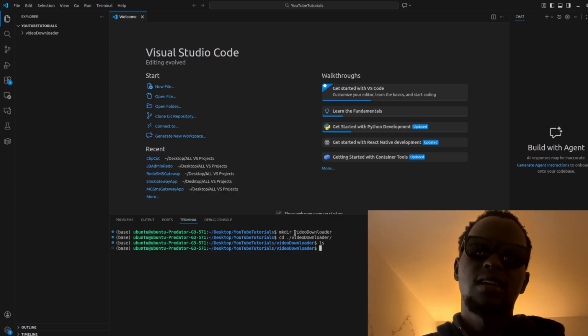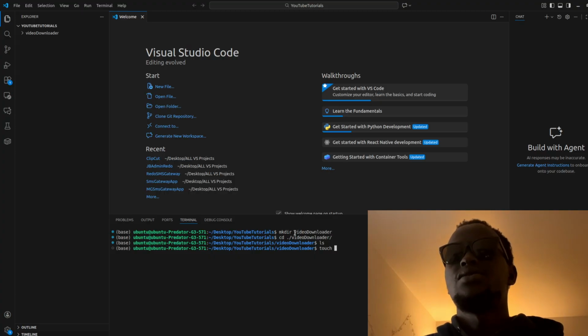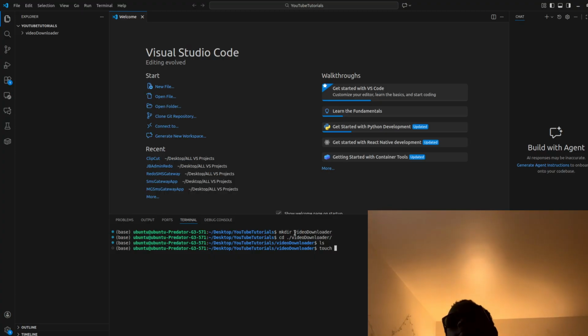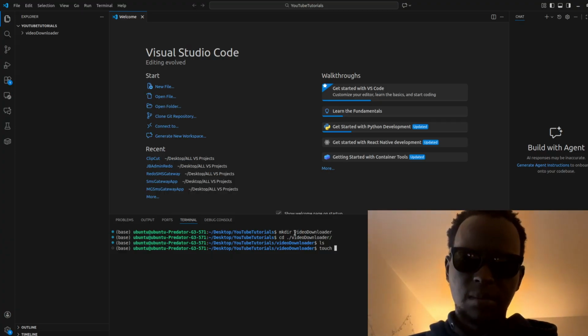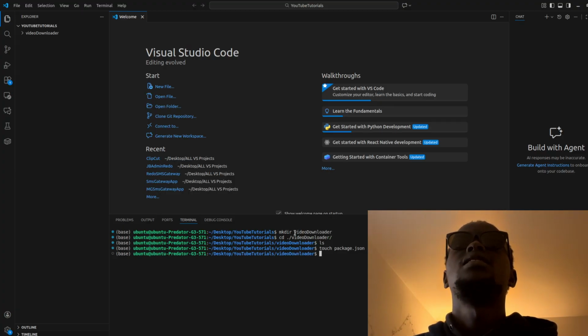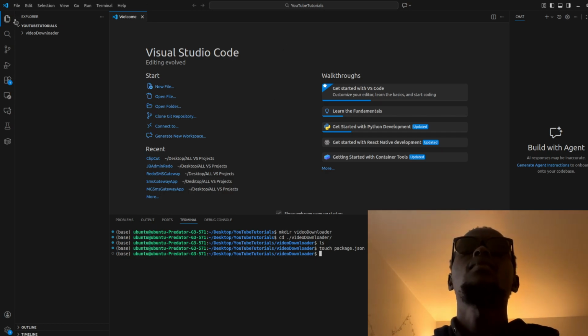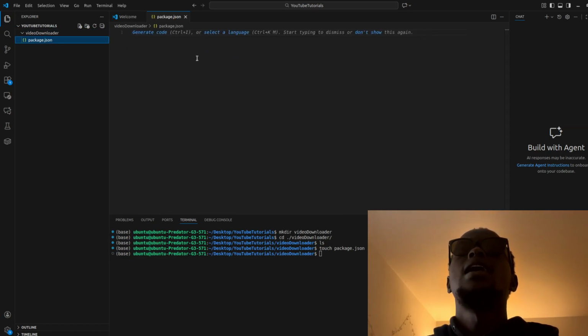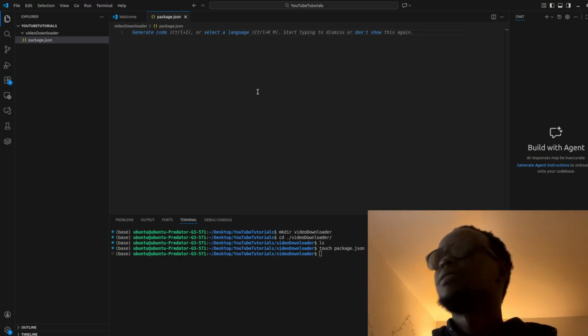But we are gonna go ahead and touch, meaning we're gonna create a file in this directory, and the first file we're gonna create is a package.json. Let's create a package.json in this folder, to allow us to edit this.